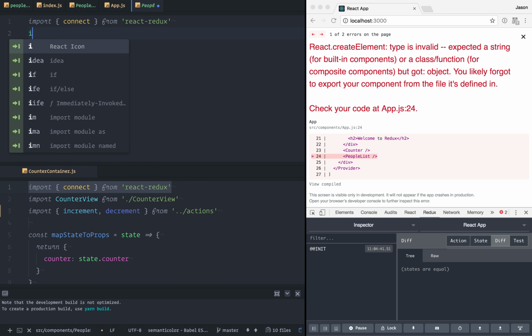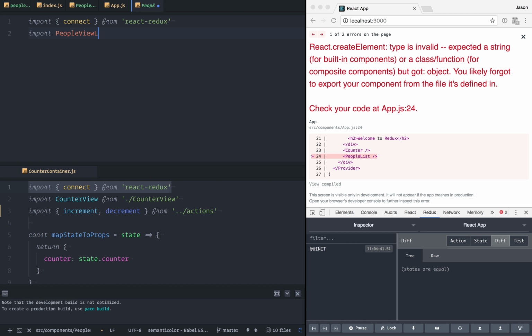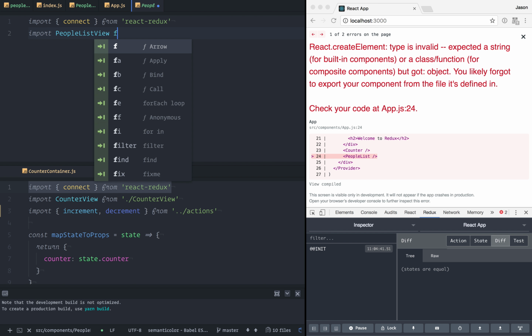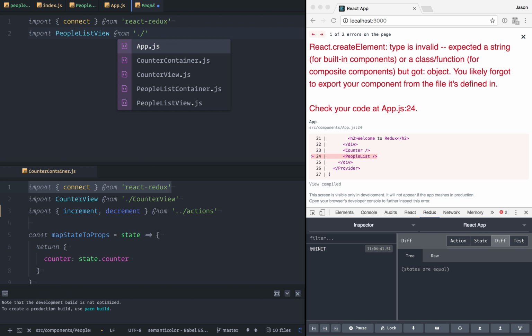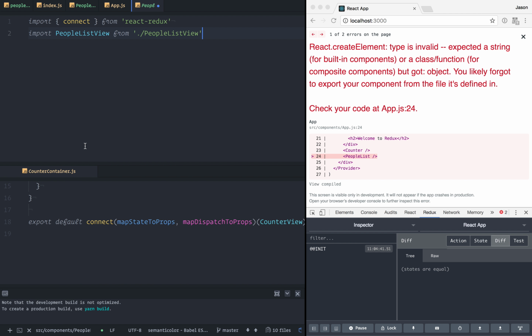Copy that line. Import people list view from people list view. And then we know at the end, we're going to export default connect mapStateToProps, which doesn't exist yet, but we'll make it exist in a minute. We don't have any actions yet, so I'm just going to leave the second argument empty. And it's the people list view that we're mapping to, right? People list view.